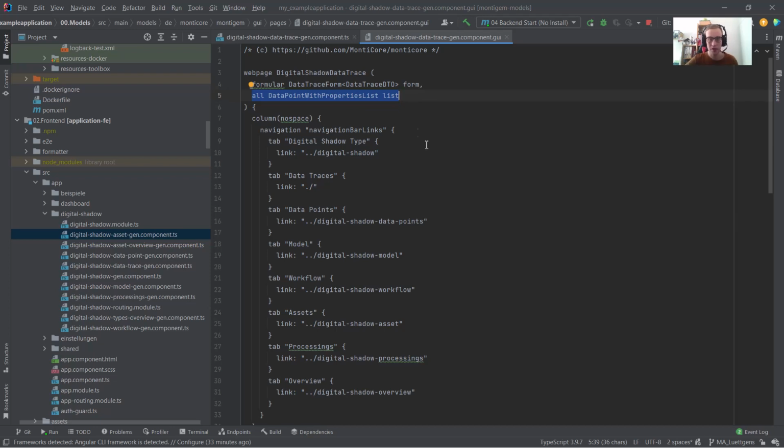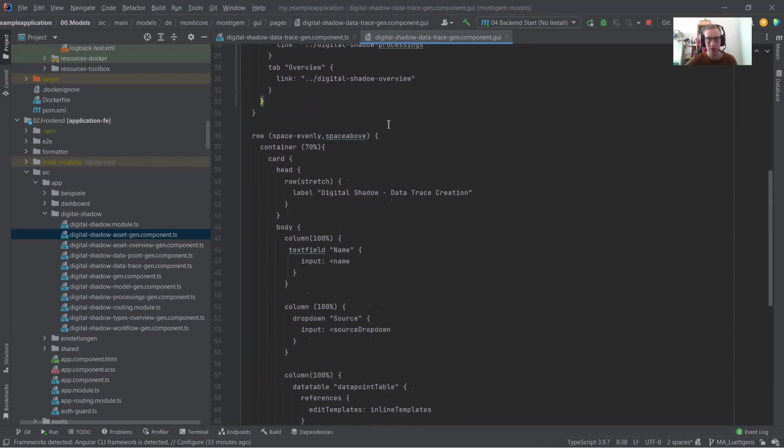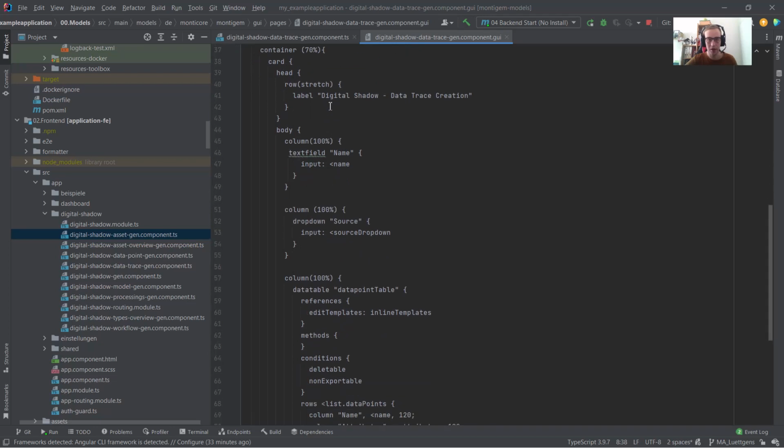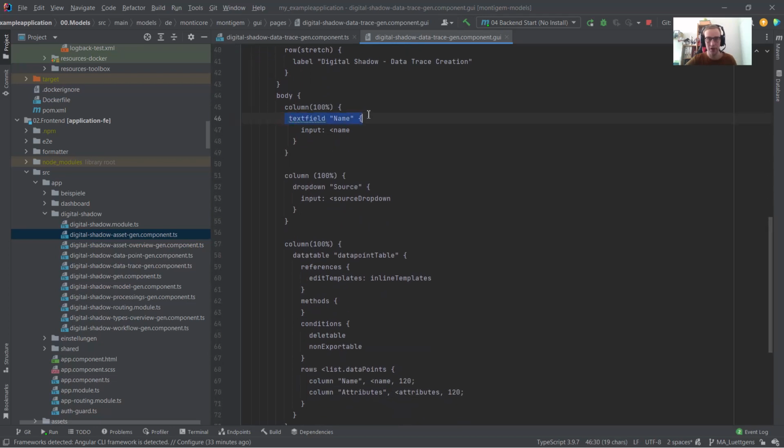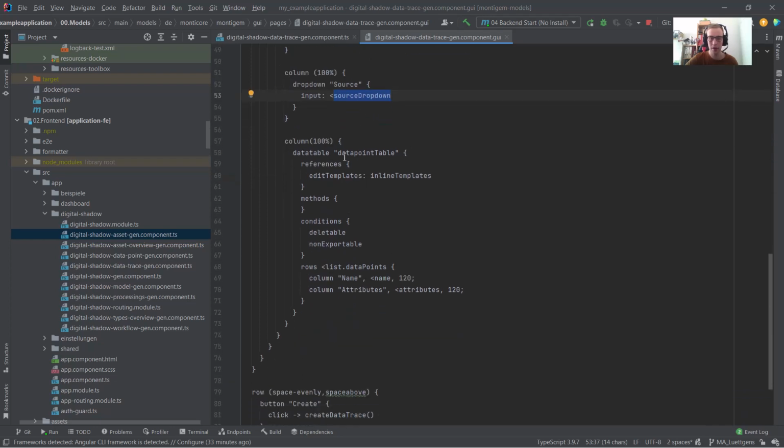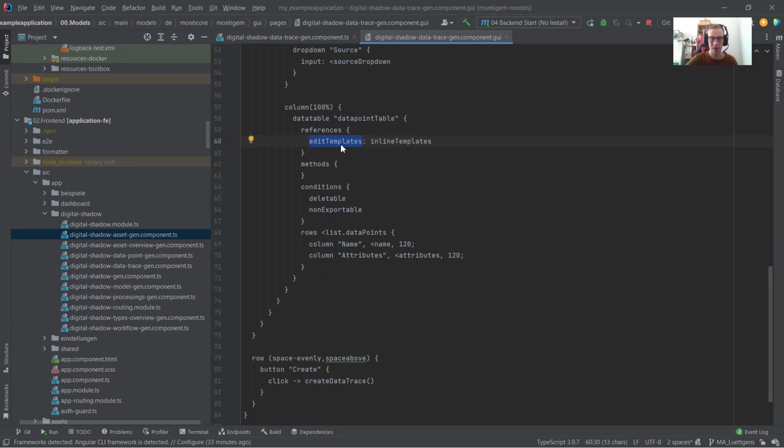Okay, this one is the navigation bar, we already noticed. And then we have a card here, nothing new. We have a text field, which is linked to a control in the TypeScript handler. This is the drop-down, again linked to the corresponding attribute in the TypeScript handler. And then we have the data table here, and the data table has an edit template, so we could try to edit something, but it's not editable.